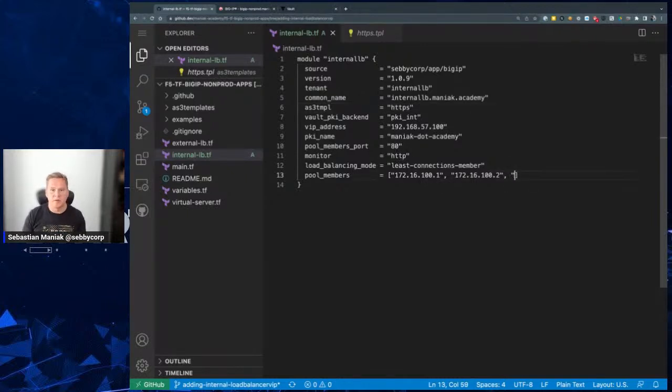Let's add another pool member, 16.100.3. These pool members could also be fully qualified domain names. This could also get information from a third party IPAM if the team wants it to. So I'm just going to change the VIP address. Just like with a VIP, this could be a different VIP. This entry could be pulled in from another repository or another deployment to connect to something like a BlueCat IPAM or some type of IPAM tool.